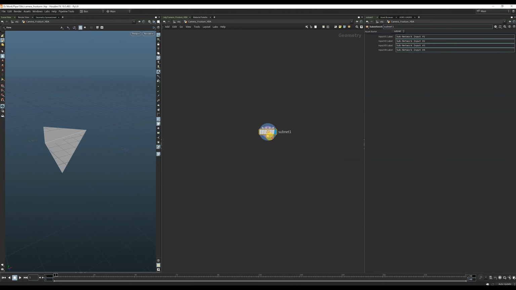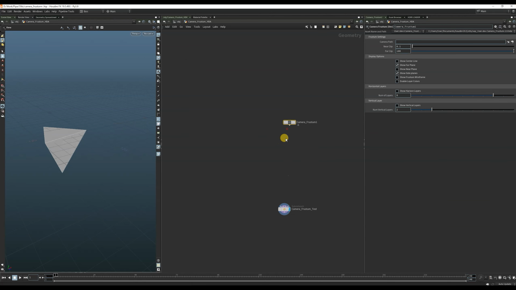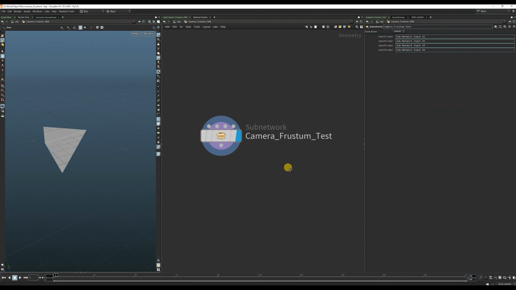Okay, and let's rename this camera, camera custom paste. Okay, so we have actually our camera custom tool here. So I just rename this camera custom paste. Okay, that's it.